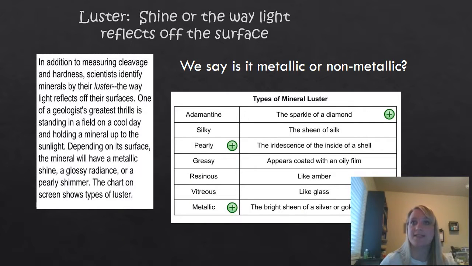Another way that scientists classify is luster. So it's kind of the way it shines and the way the light reflects off of the surface. Sometimes we might say, is it metallic or non-metallic? So this chart here shows different types of mineral luster.